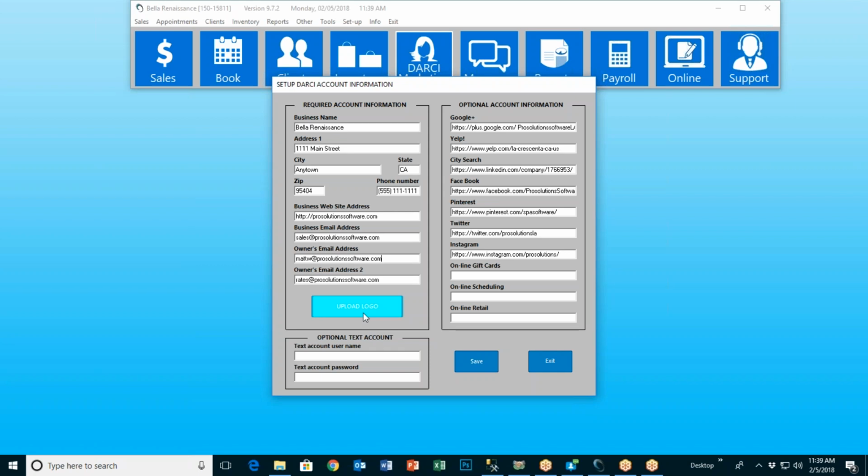And number two, the name of the image cannot have any spaces in it. So it's going to be a one-word name. Okay, so next we have text account username, text account password.